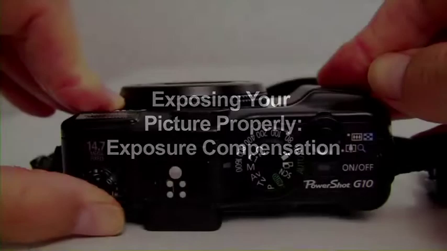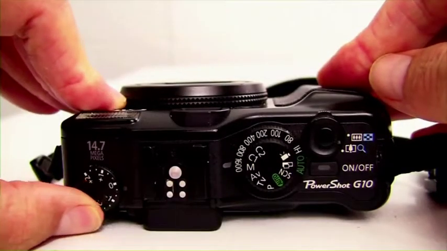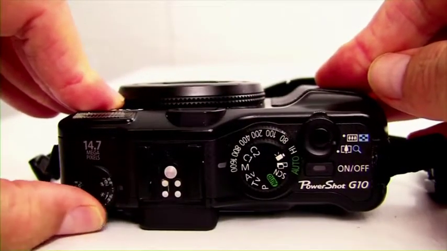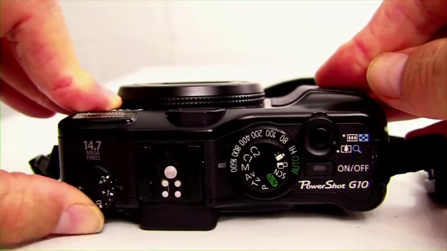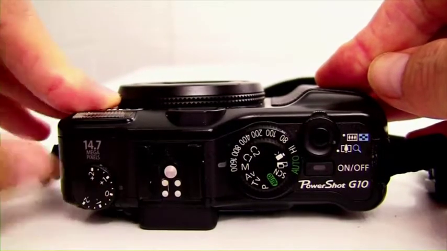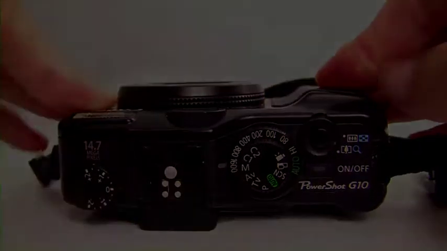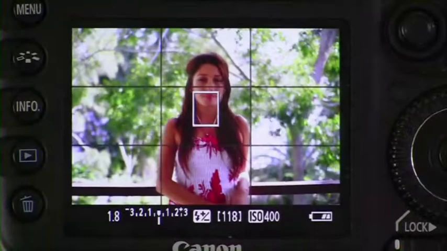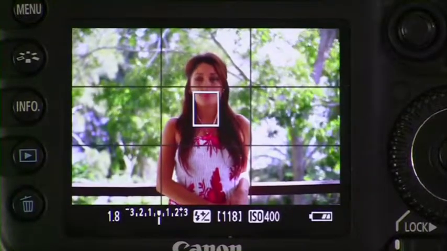In certain lighting conditions, your camera can get confused and give you the wrong exposure. This is where the exposure compensation comes in handy. You can use it to increase or decrease your exposure by one full stop to achieve a properly exposed photo. Here's an example of it in action.